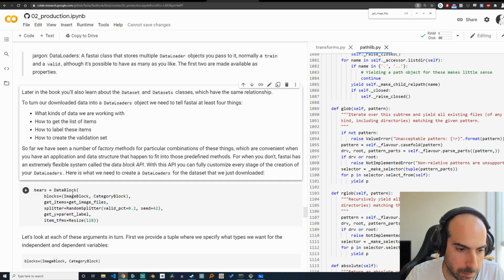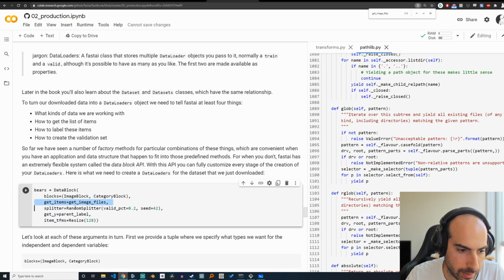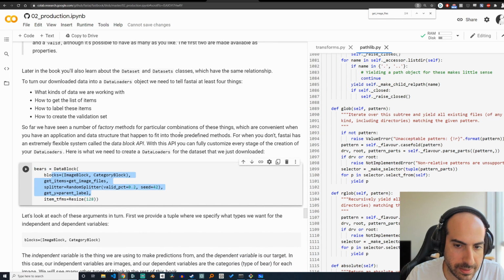But what is this thing here? There's this thing called the block: get image files, get y parent label, and resize. Oh, I see. Okay. So they're basically saying that's a flexible way to define a data set, right?